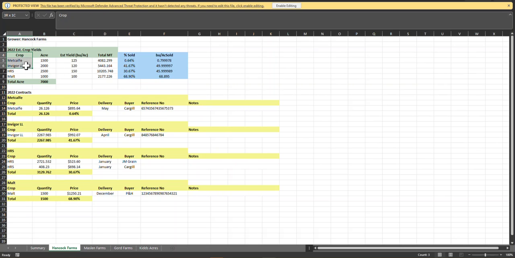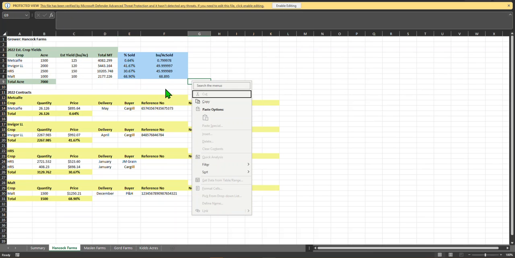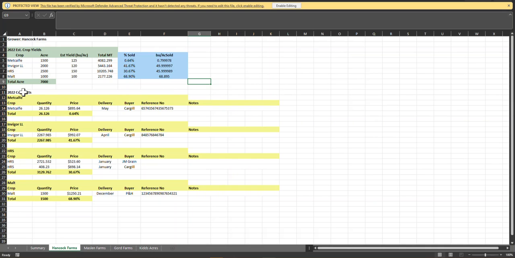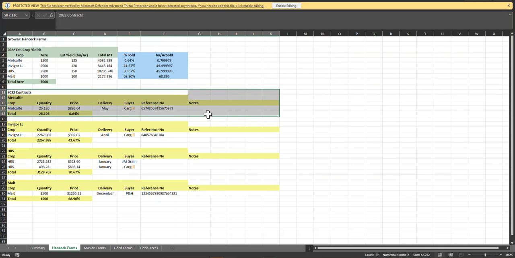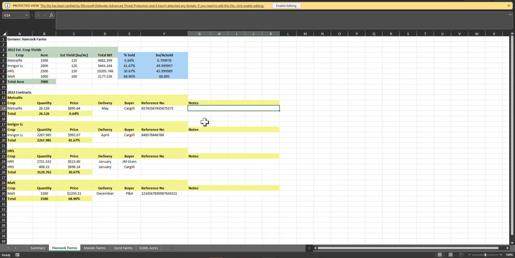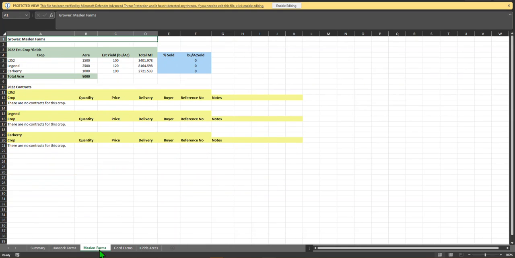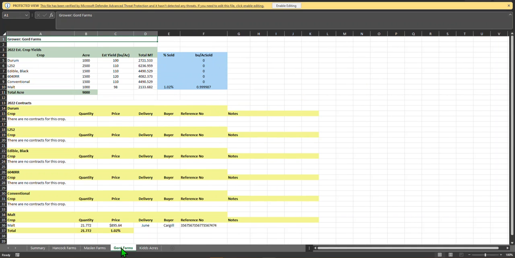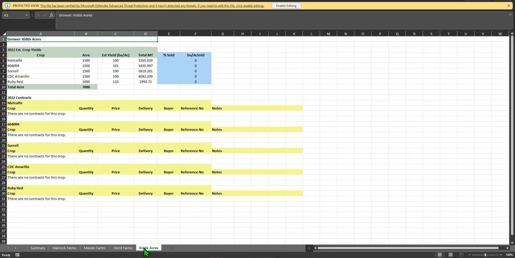Here we have our estimated 2022 crop yields, total metric tons, percentage sold, and bushels per acre sold as well. And then we have our different contracts listed, including any notes we've added. Remember, this is 4,000 characters. It will be quite extensive. As we go through, we can see all the different farms and where we're currently sitting position-wise.